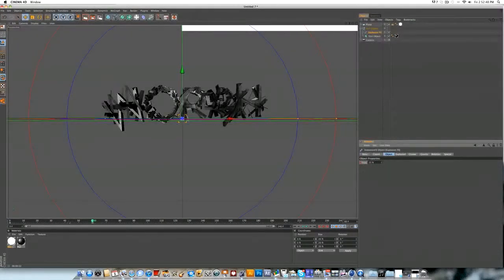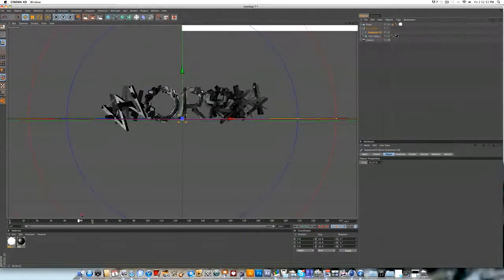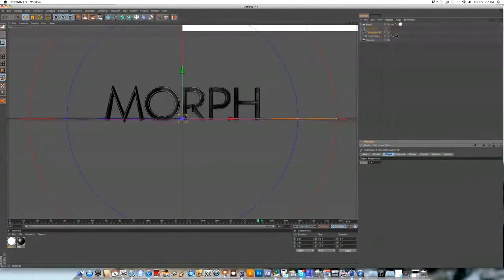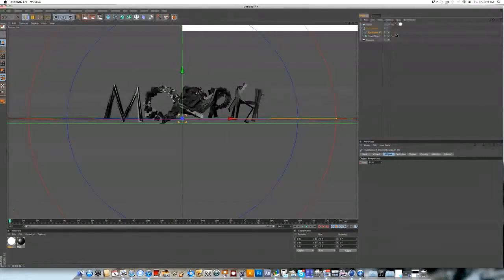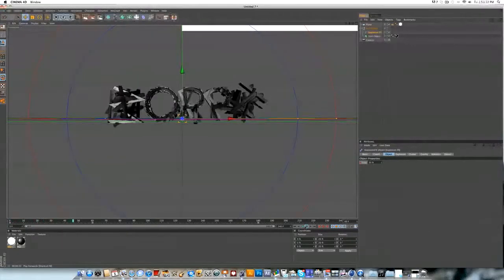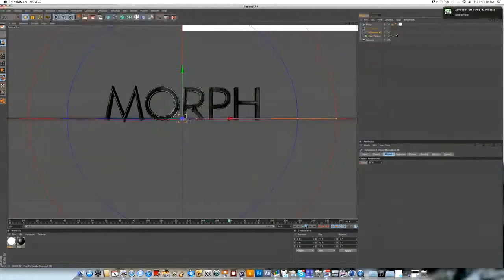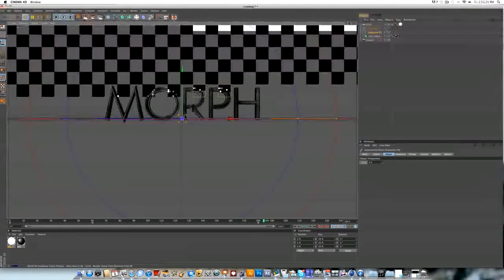which is just basically going to make it look like it is moving before it forms the text, so it's not just staying still. And then we're going to go to frame 80 and type in 0, and this is where it's going to finish up. But it actually finishes up a little bit before this. You can see it finishes up like right here. If we play our animation, see that's looking okay. Let's render it like this.